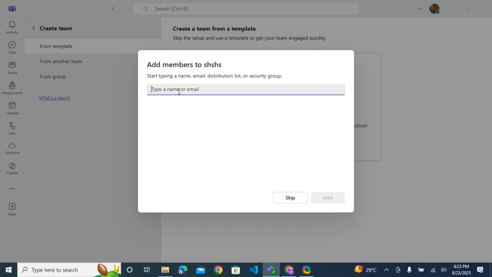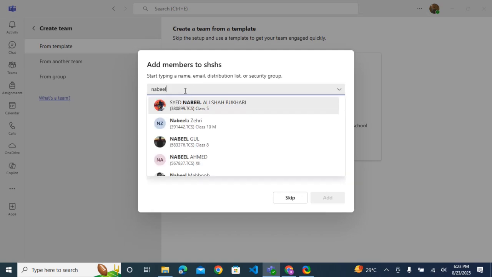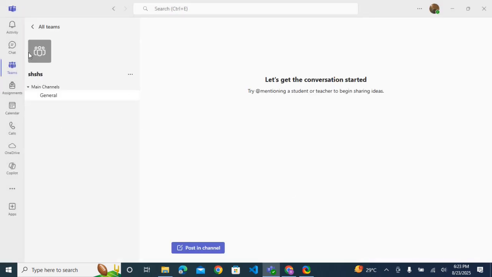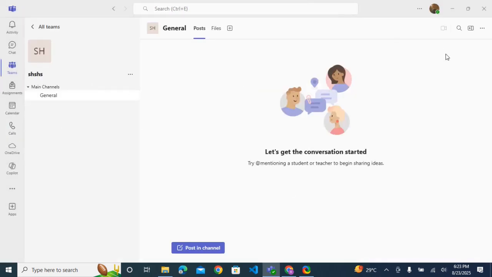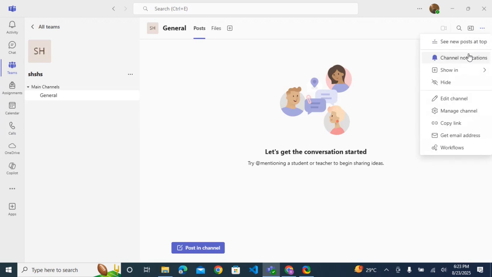Then you can add members by typing their name or email like this. You can add them, or you can skip this and add them later. So your new team will be created, and then you can go here. You can edit the channel, manage the channel, and you can create new channels.